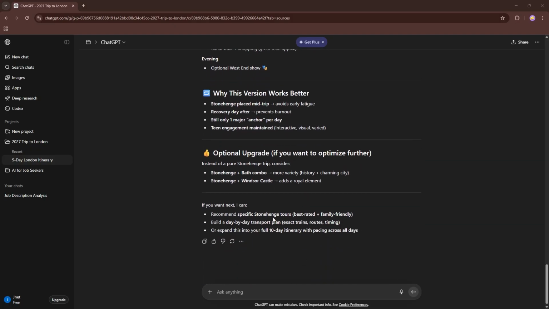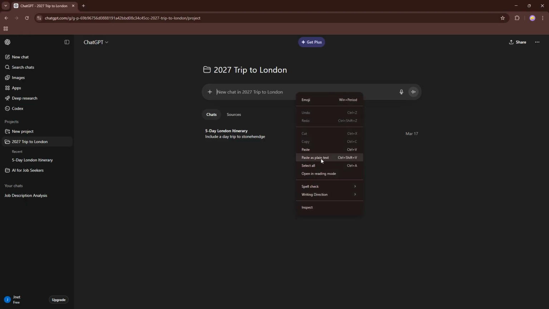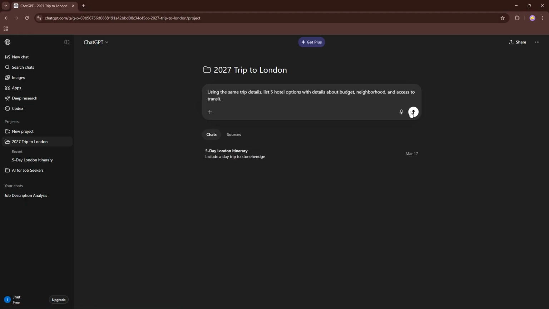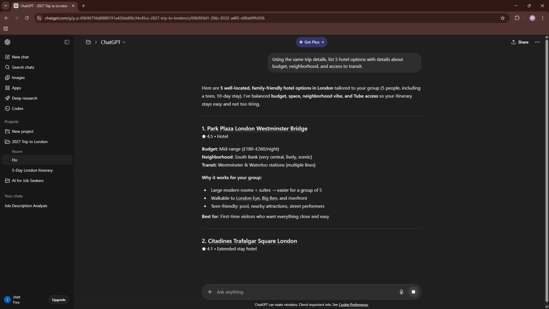When I'm ready to work on another part of the trip, I can click the project name on the left. There, I can see the current chat, and I can add more sources if needed. I'm going to start another chat in the same project. This time, I'll use a prompt to explore hotel options with key details in mind. Like with the other chat, I will review the results, and I can continue to iterate on hotel options.